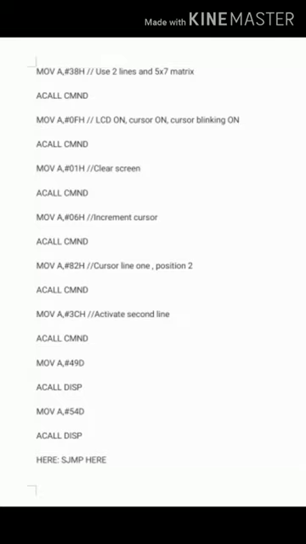And also 82H, cursor line 1, position 2. We'll start from position 2 in cursor line 1. If you would want to have it like this, you can have it like this, or you can skip this particular command. It's up to you.